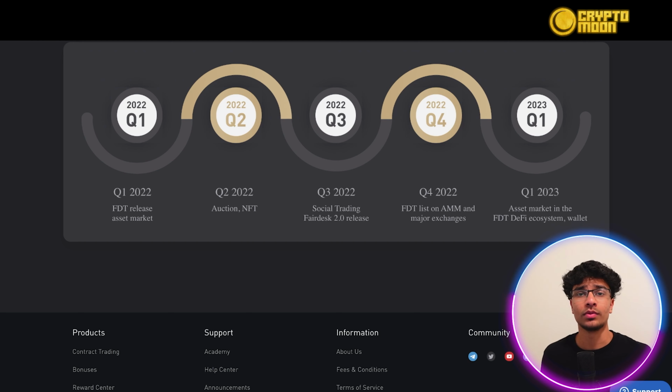As for their roadmap, they got a couple plans coming up. As you can see, for 2021, the Q1, they had their FTT release asset market. Then Q2, they are doing their auction for the NFTs. Q3 will be social trading Fairdesk 2.0 release. Then Q4 of 2022, to end off the year, they are doing a FTT list on AMM and major exchanges. And then Q1 of 2023, next year, they'll be doing the asset market in the FTT DeFi ecosystem wallet.